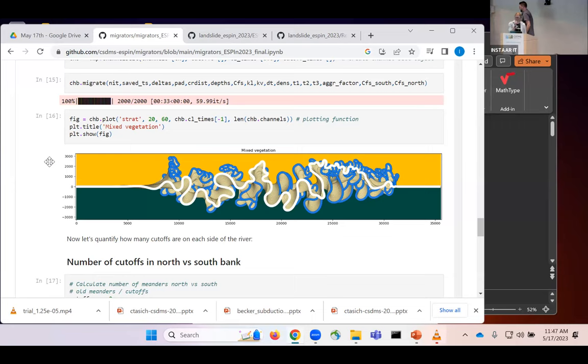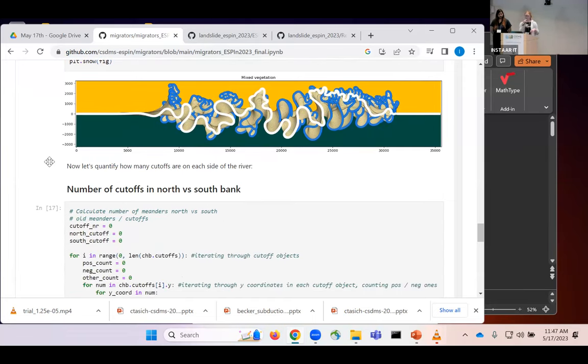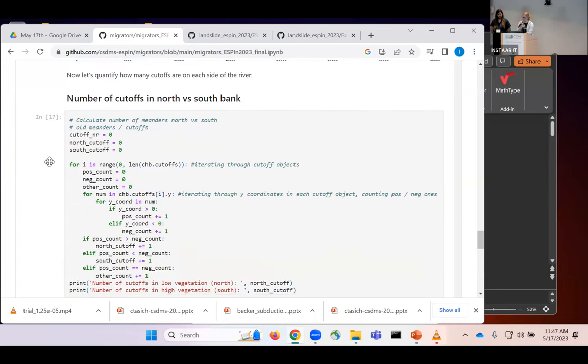Thank you. Yeah, and looking at that plot, I'm sure we are not the only people in this room who find it very unsatisfactory to say, oh yeah, the north bank looks kind of different than the south bank. We like numbers. So we thought about how we can use metrics to compare the north bank with the lower vegetation density to the south bank. A very obvious one that we created this little cell for is to just calculate the number of cutoffs that we have in the north versus the cutoffs in the south.